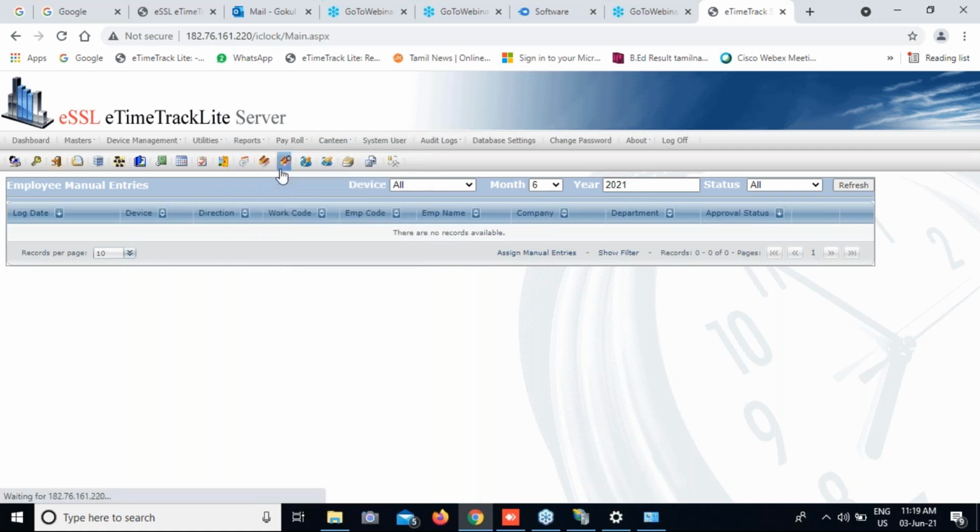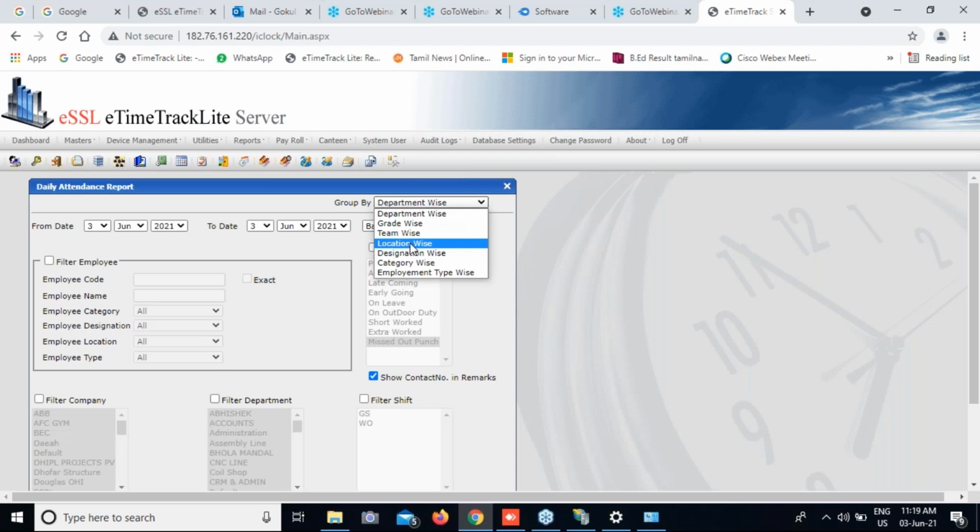Here, location wise. If you select location wise, it will give you the location wise report.